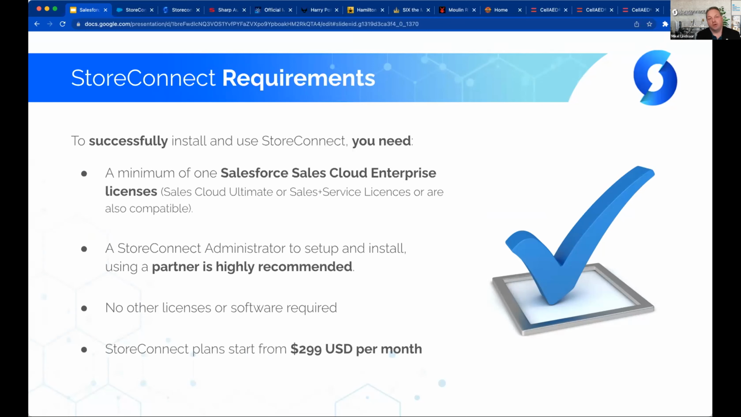As a company, StoreConnect don't do any installation or configuration or setup. So we do all of that via our partner network. No other license or software is required for the base install. So you don't need communities, Experience Cloud, digital engagement. You can optionally add those, but they're not required for a fully functioning website. In fact, most of our clients only have Sales Cloud Enterprise licenses, and then they start adding additional licenses as they grow.